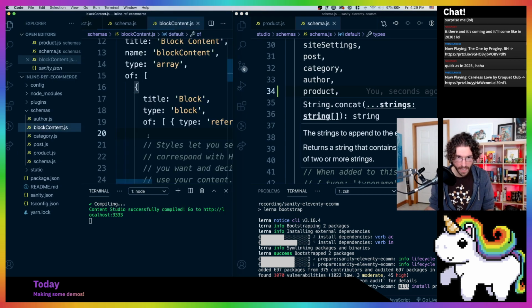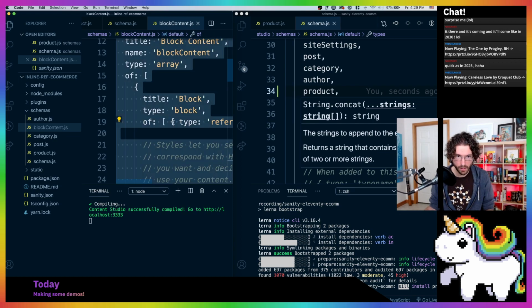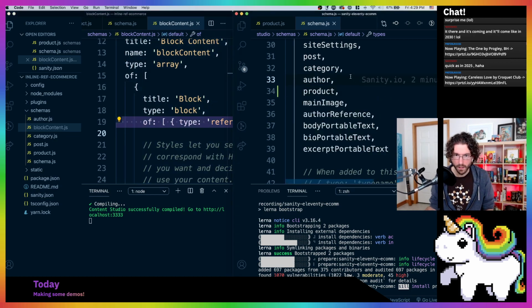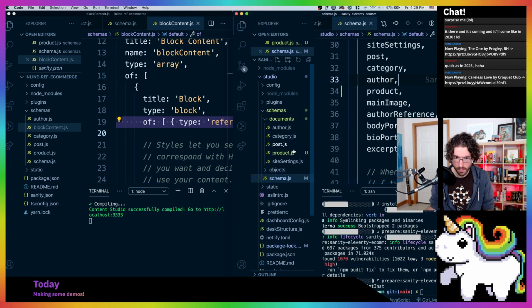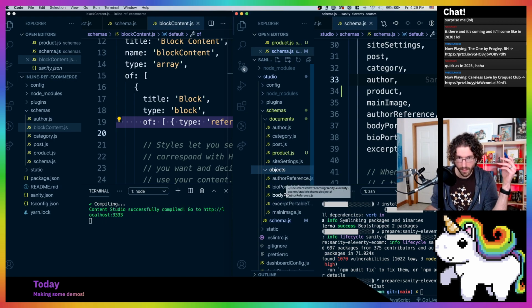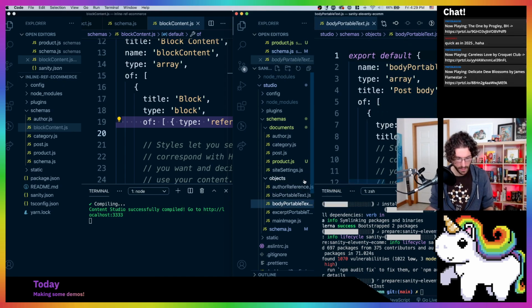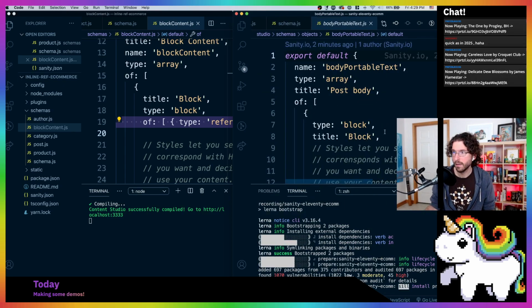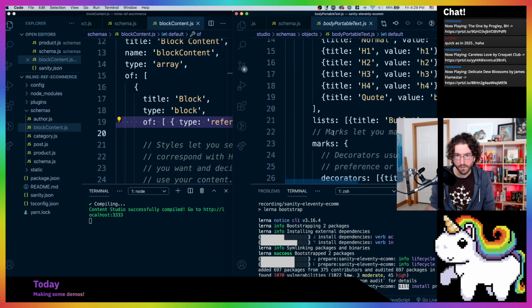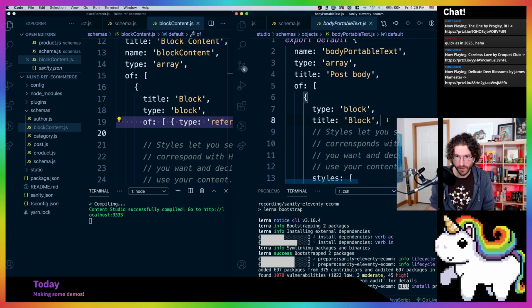We changed our block content to have this reference to our new document type. So that will be an objects. And we don't care about those. We do care about body. Body is where we want that to be. So let's just put that in roughly the same spot here.